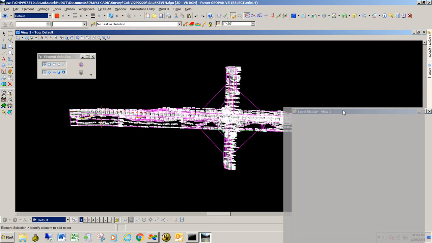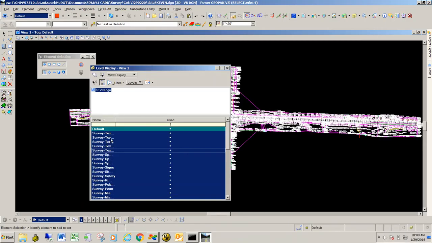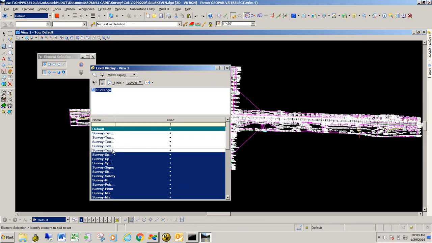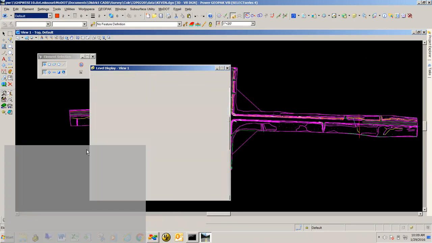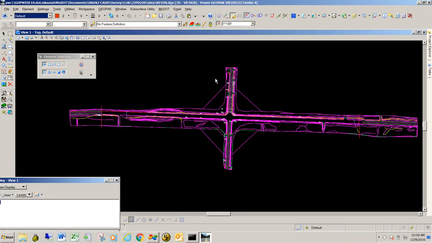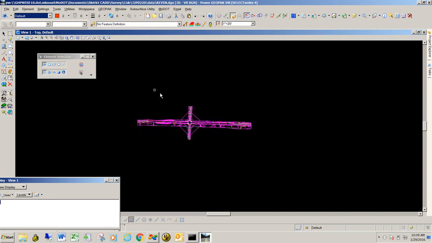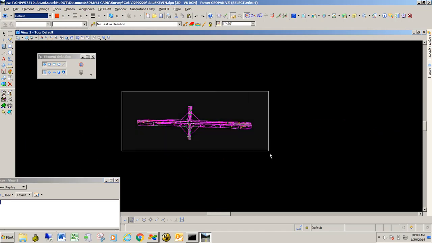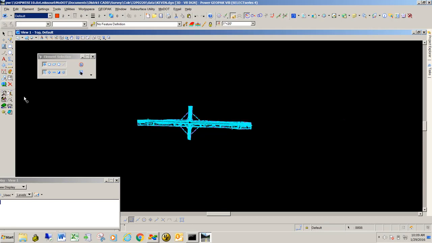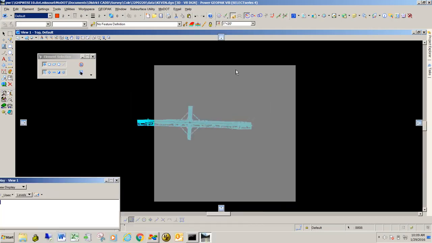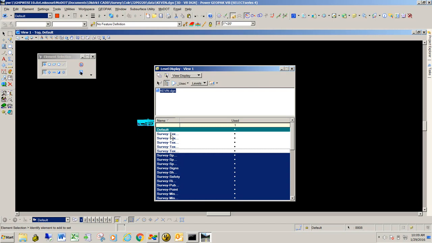but then he went into his level display and turned off the text, and then found that there was something wrong with his survey work, and so he did a selection set and deleted his survey data. Now the only problem is when he did a selection set like this, and then hit delete, it's only deleting what you see and not the stuff that has been with the level turned off.